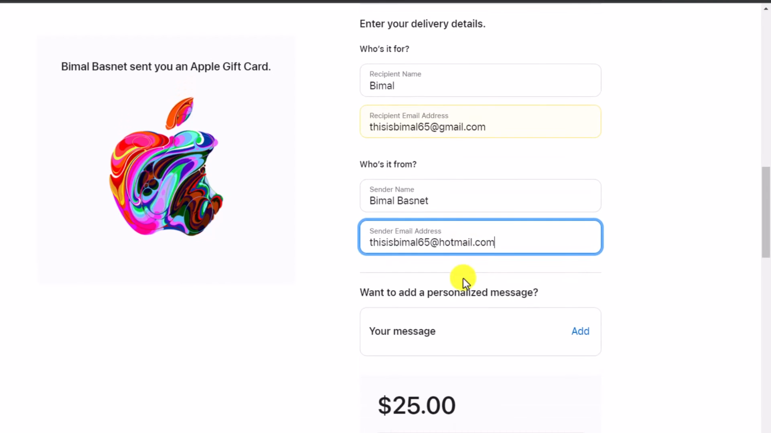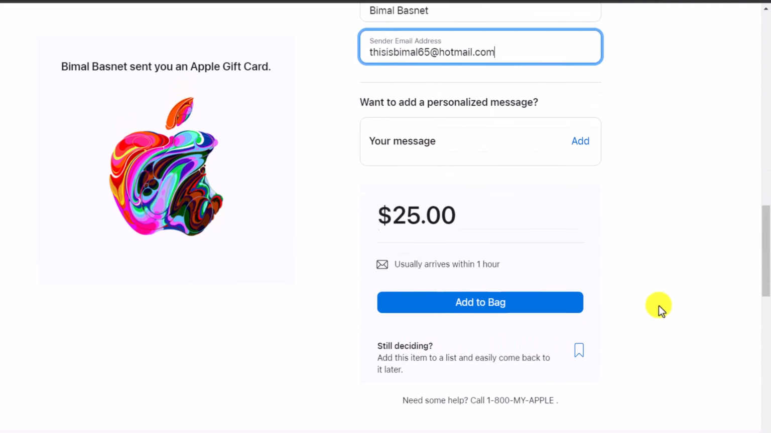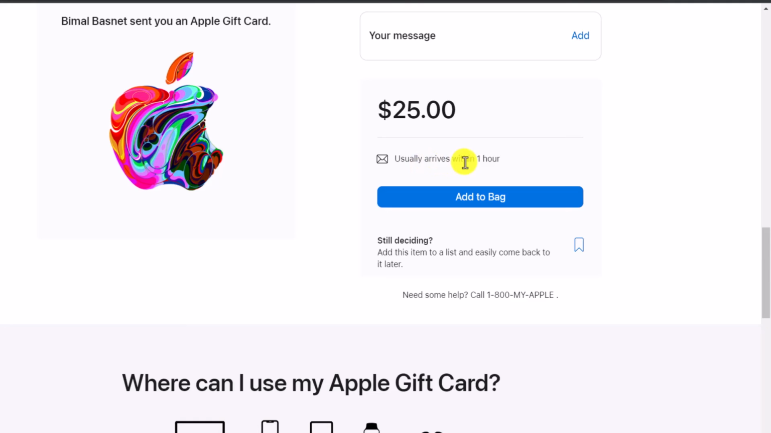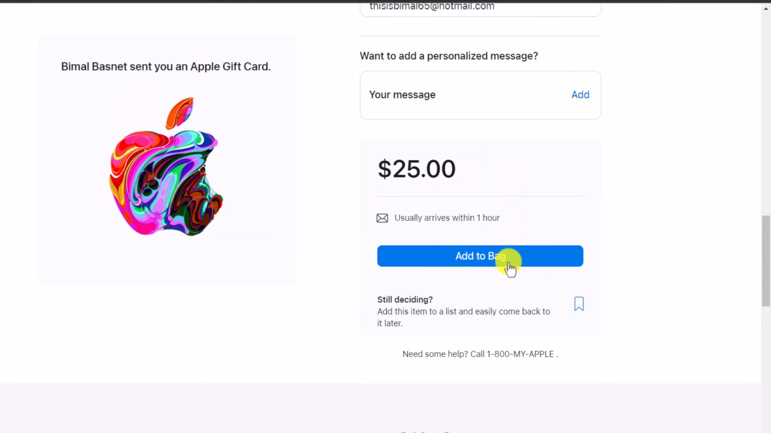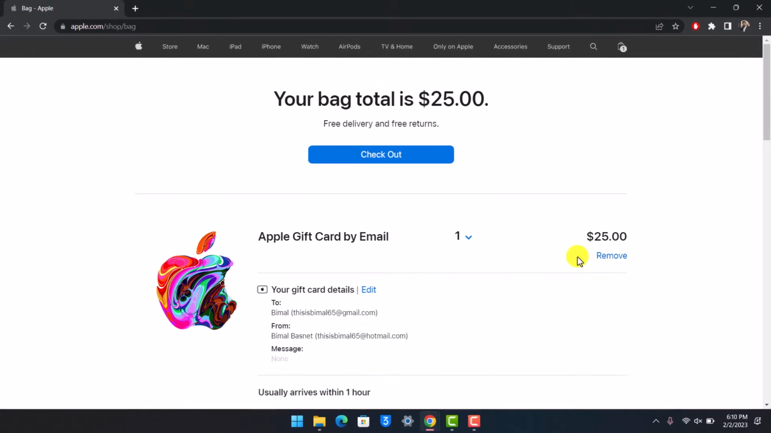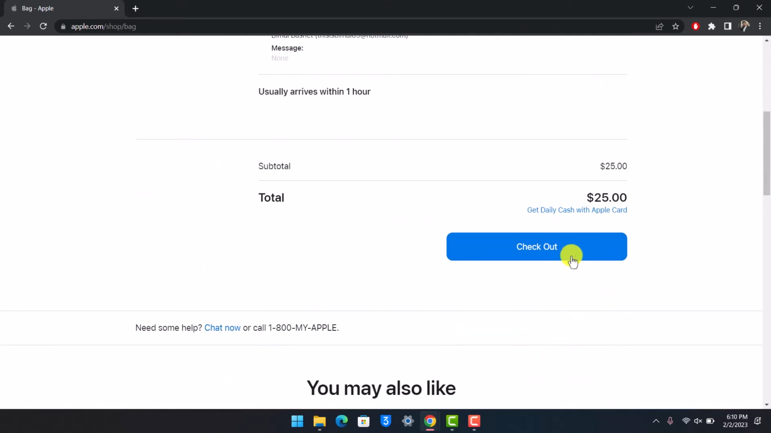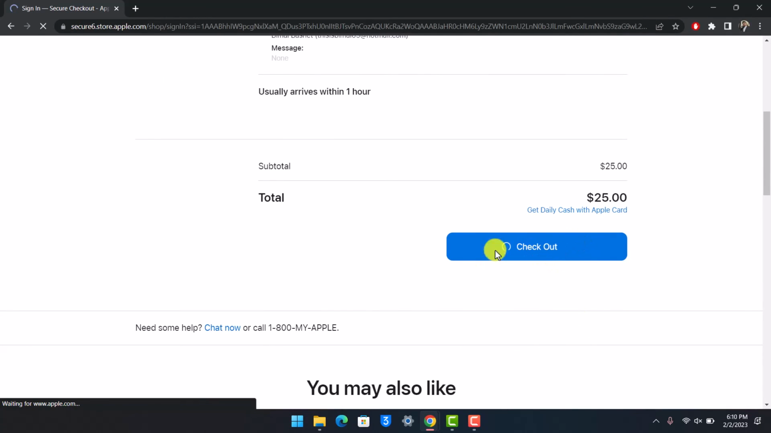Once you've done that, you can also add a personalized message if you want to, but I'm not going to do that. Here you can see it says usually arrives within an hour, so all you have to do is just click on the add to bag option. Once you click on the add to bag option, basically what you need to do is now just go to checkout. Just click on the checkout button, and then you have to fill out the payment details in order to successfully buy this Apple gift card. And that's all it takes to buy your iTunes gift card.